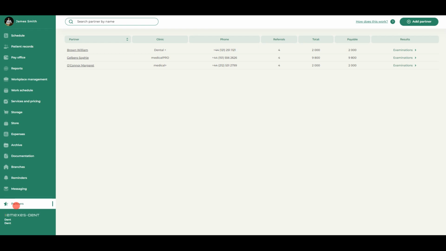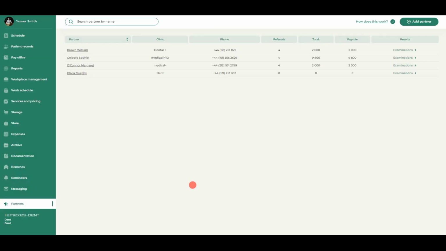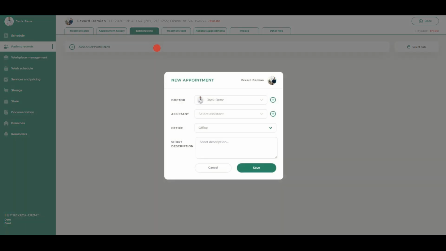First of all, in the Partners tab, you should create a list of partners you cooperate with. Click Add Partner. Enter their personal data and the commission they will get. You also need to think of a username and password for this profile, which would later give the partner access to the results of studies and examinations they have referred their patients to. But we will talk about this later. Next, let's model the situation and see how it works in practice.